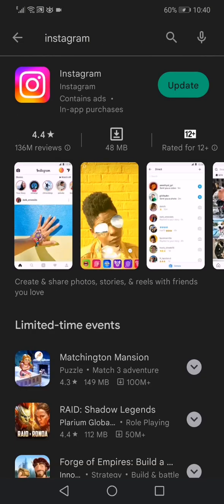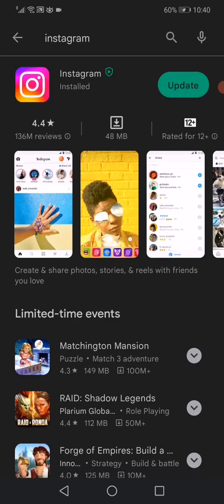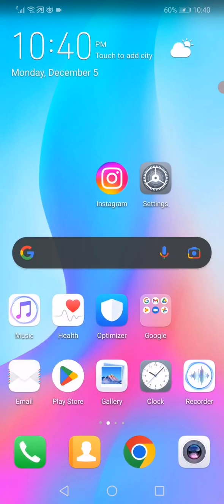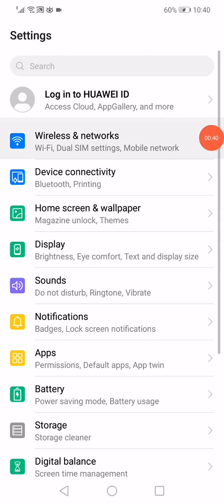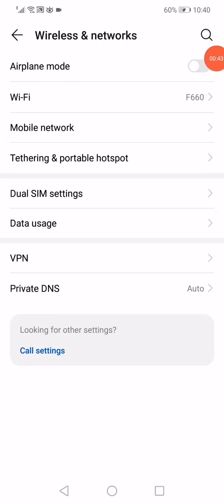After that, make sure that you have the last version of Instagram. If you don't have it, it will show you this update option. Then you have to click on it like this and wait a few seconds. After that, go to the settings on your phone and then go to the wireless and networks and enable the airplane mode and disable it again.